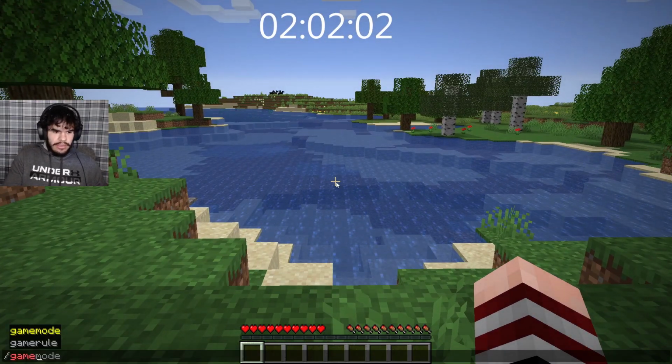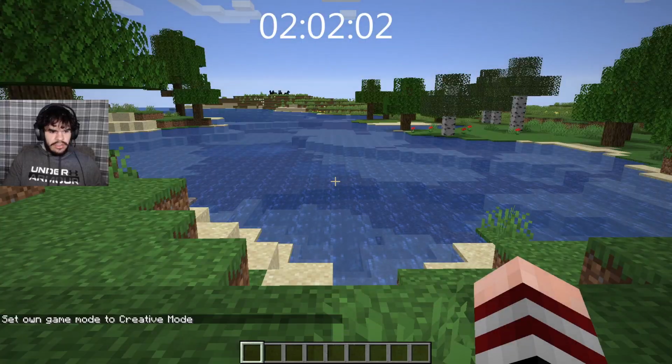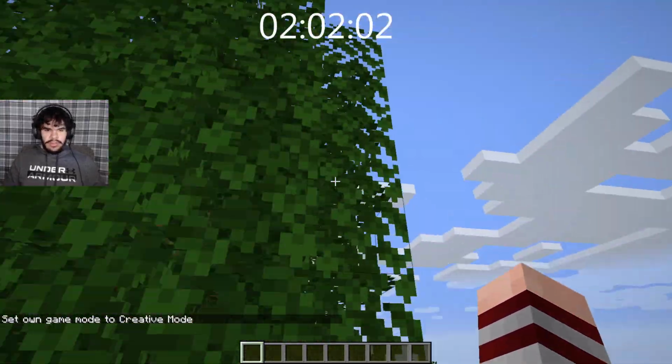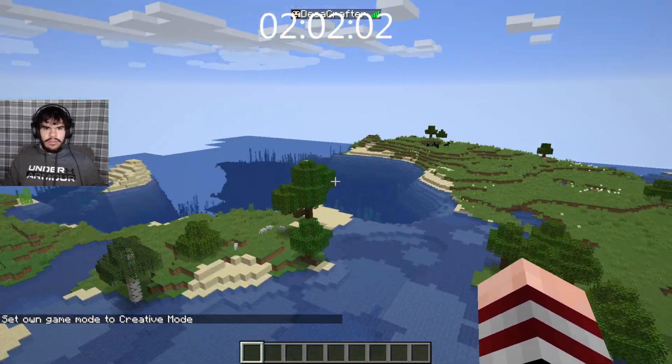You can see that I'm admin because if I type in game mode and then type in creative, there we go. I'm in creative mode and I can fly around. This is your Minecraft server. I hope you enjoy.